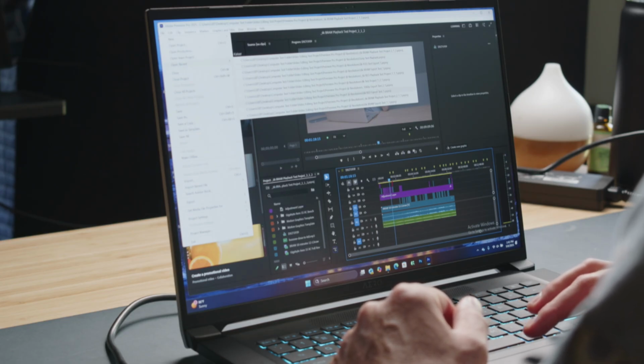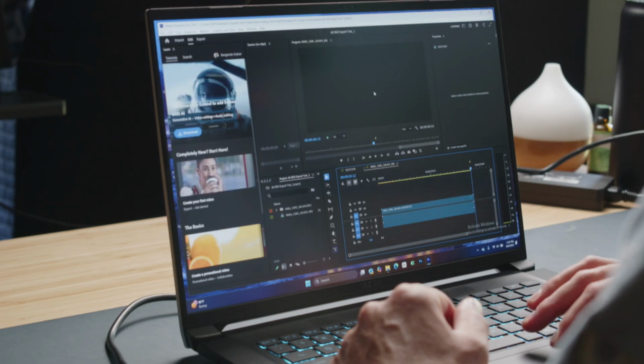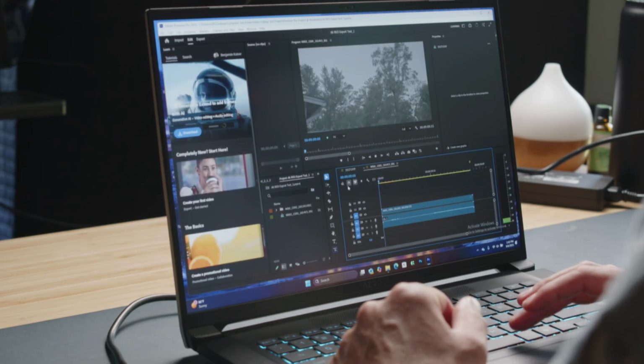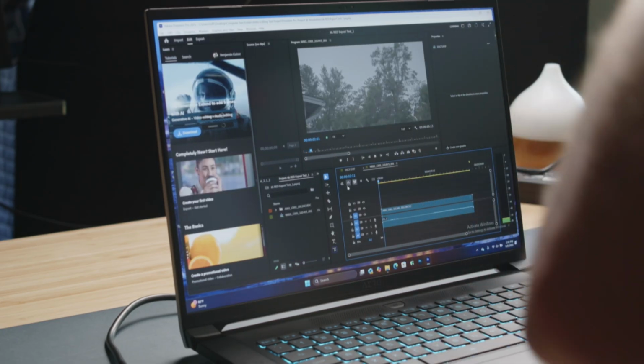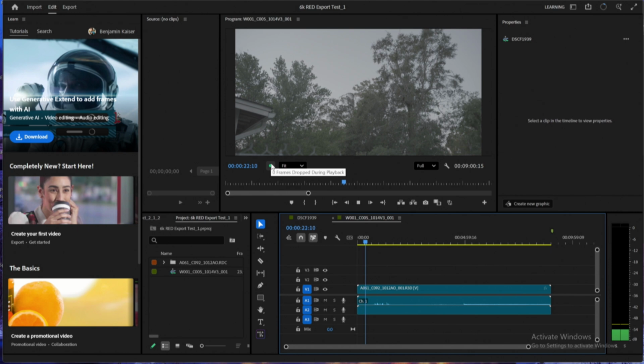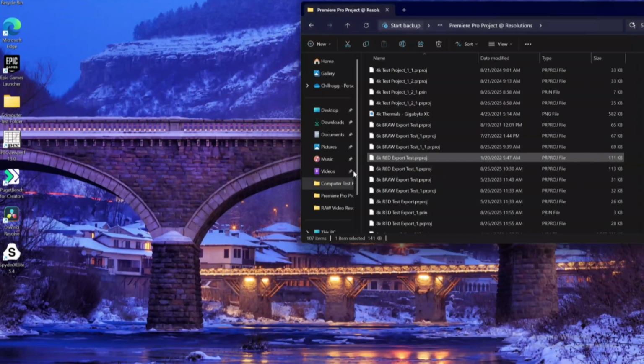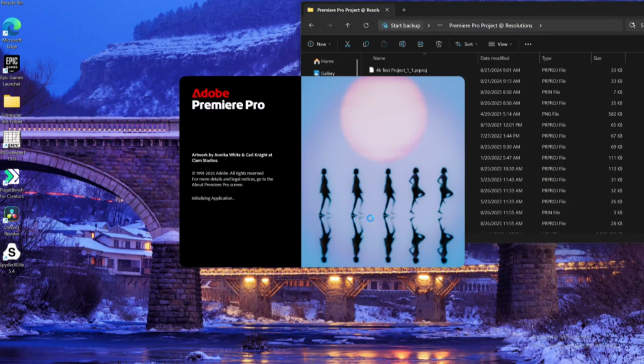Let's go ahead and grab 6K RED footage. Full quality playback. First 20 seconds, zero dropped frames. Once again, smooth playback. So we're not wasting too much time. Let's go ahead and jump over to the 8K B-RAW.